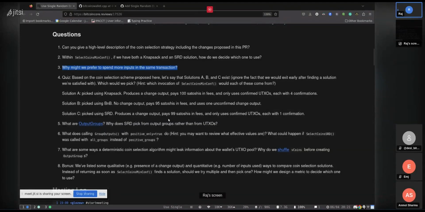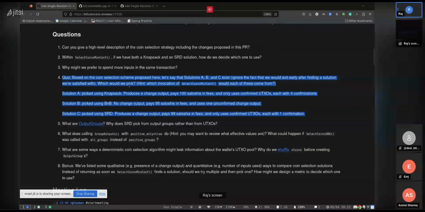Moving on to the next one. This one is a bit interesting, and it's basically a code question. Based on the coin selection scheme proposed here, let's say that solutions A, B, and C exist. Ignore the fact that we exit early by finding a solution we're satisfied with. Let's say there are three parallel solutions. We can choose any one of them. Which one would we pick?